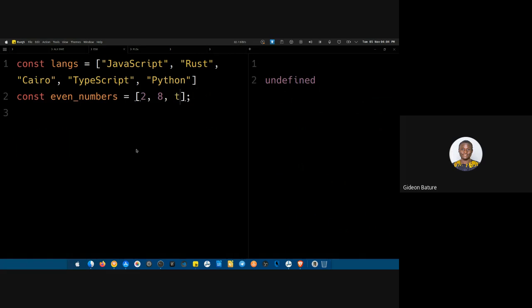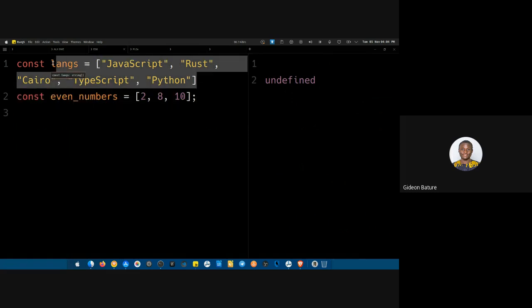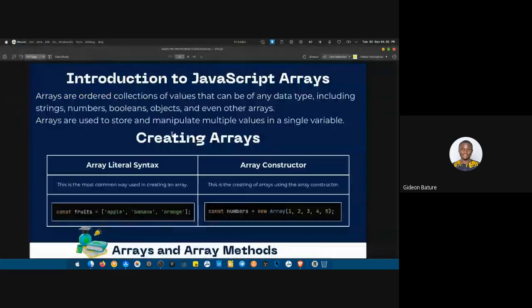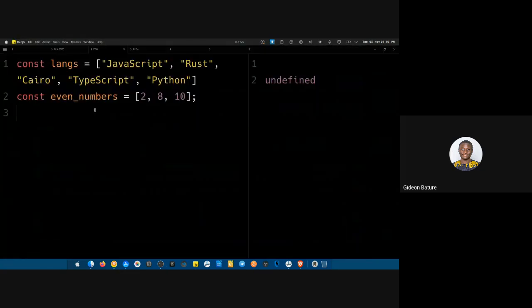So let's say 2, 8, 10 is also an even number. This one we can say is a collection of even numbers. This one is a collection of programming languages. So that is how you declare an array. It's always advisable to make use of const when declaring an array. It's not as if let will not work. Yes, you can use let, but it's always advisable to make use of const.